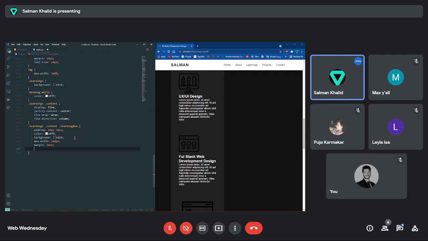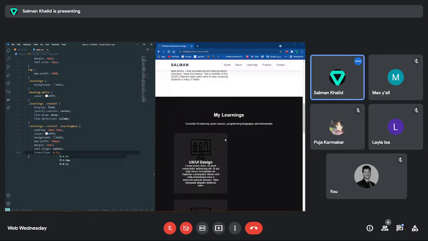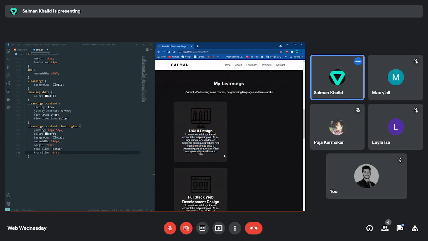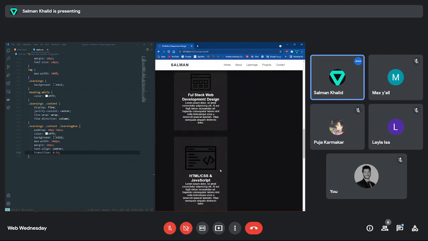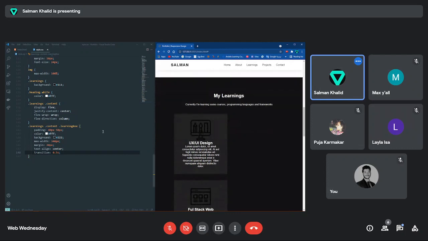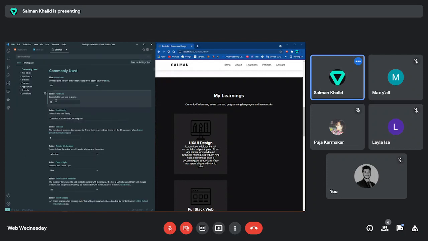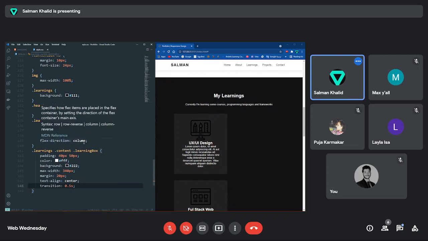Margin pixels, text to be aligned center, and last thing, add some transition, same as always. So as you can see here, they are all individual boxes with the icon, the header, and some text. Okay, all of them. Now let me maximize the font size for you guys so you can see. Make it 4. Okay, now better. I think it's better.